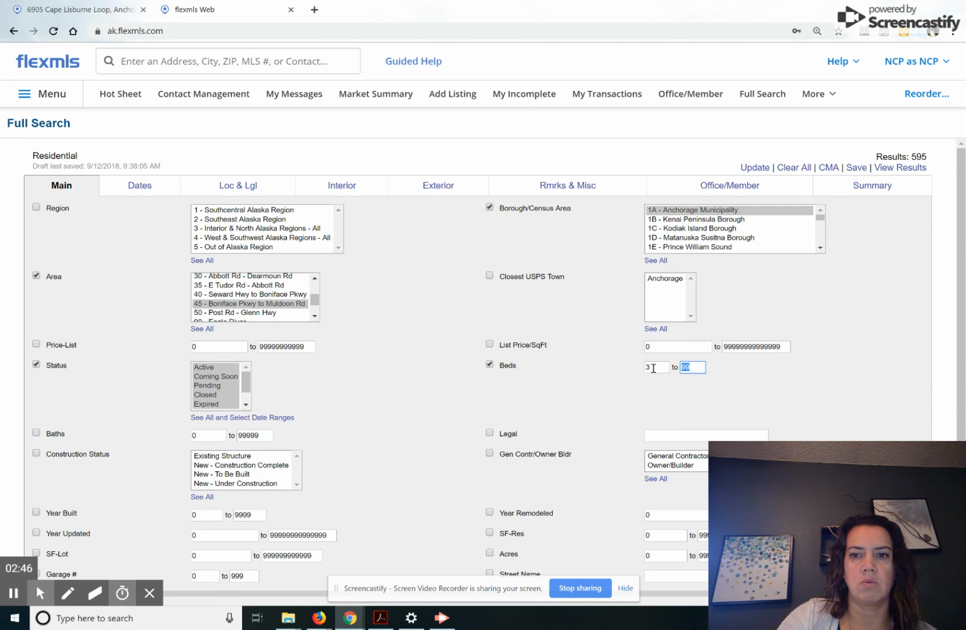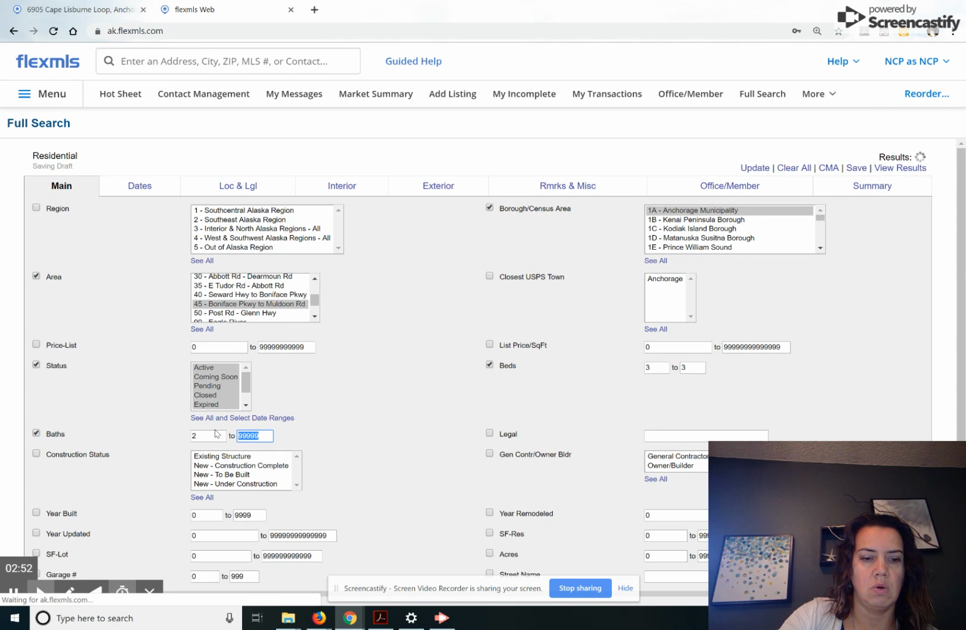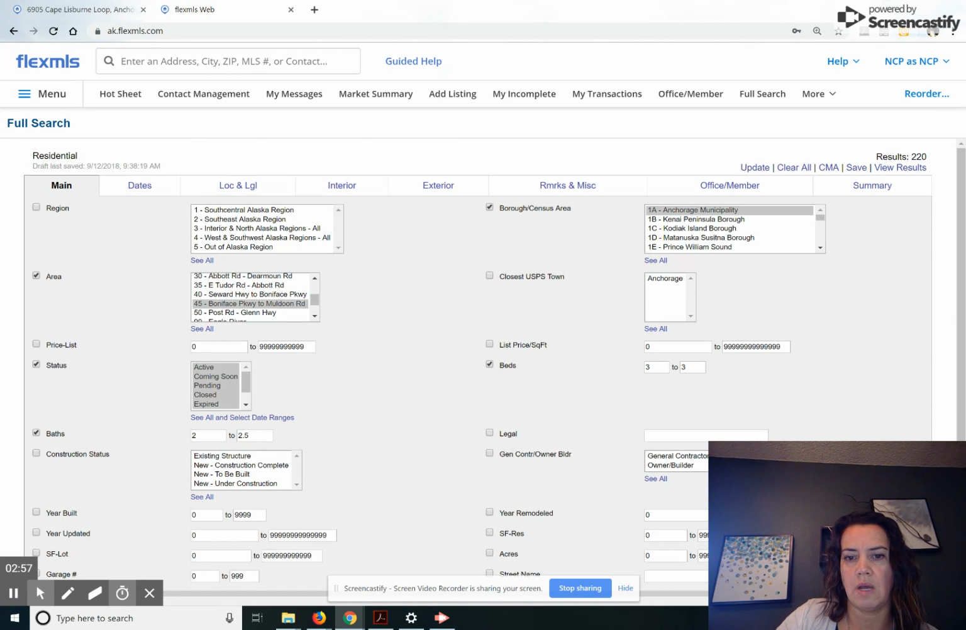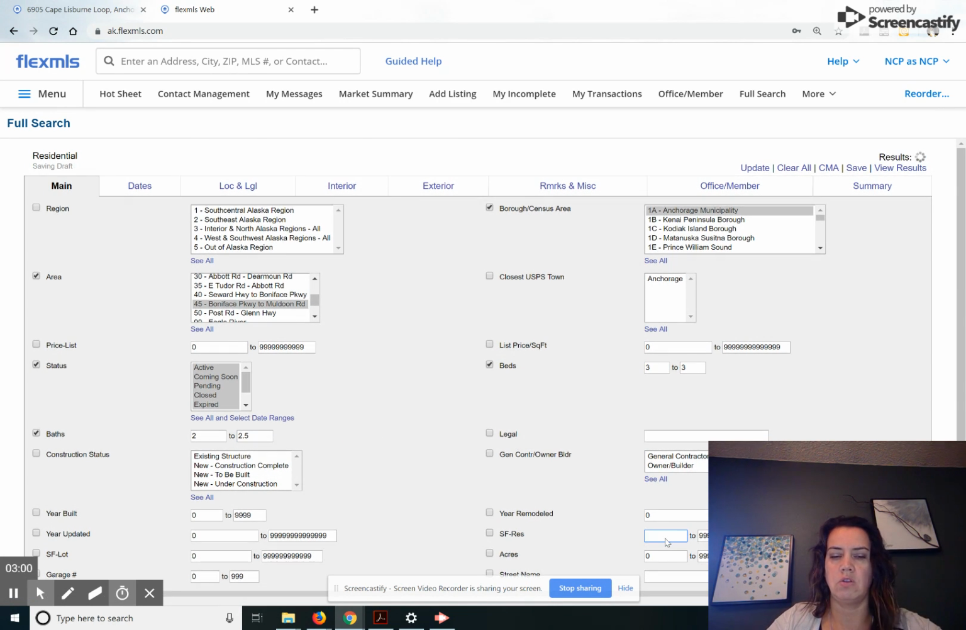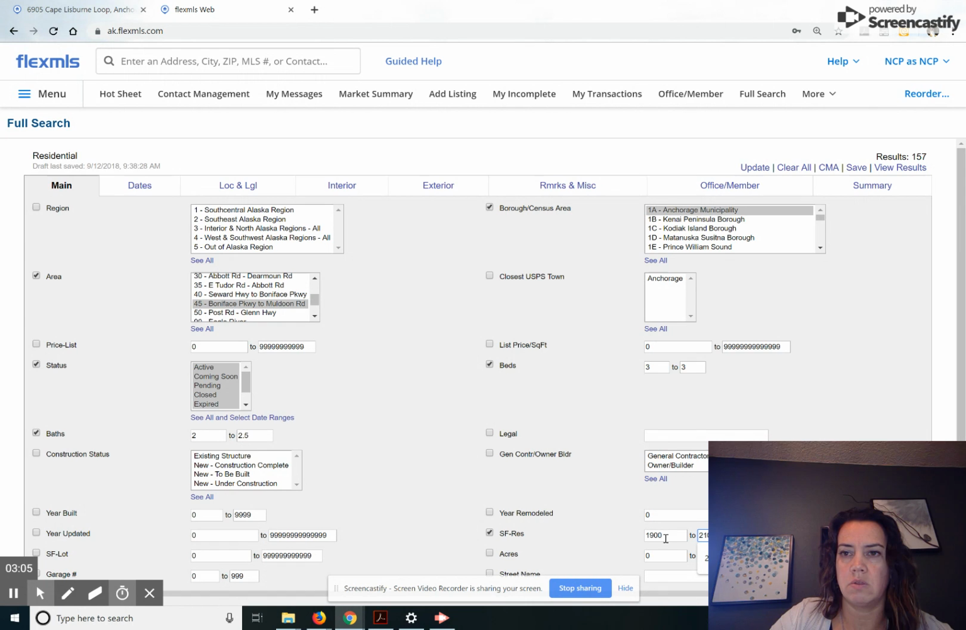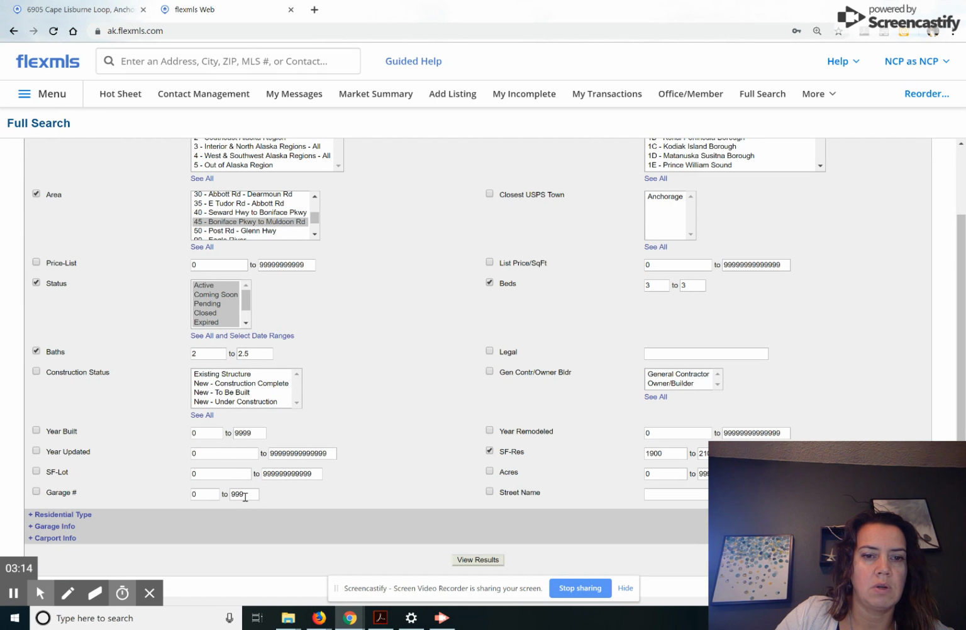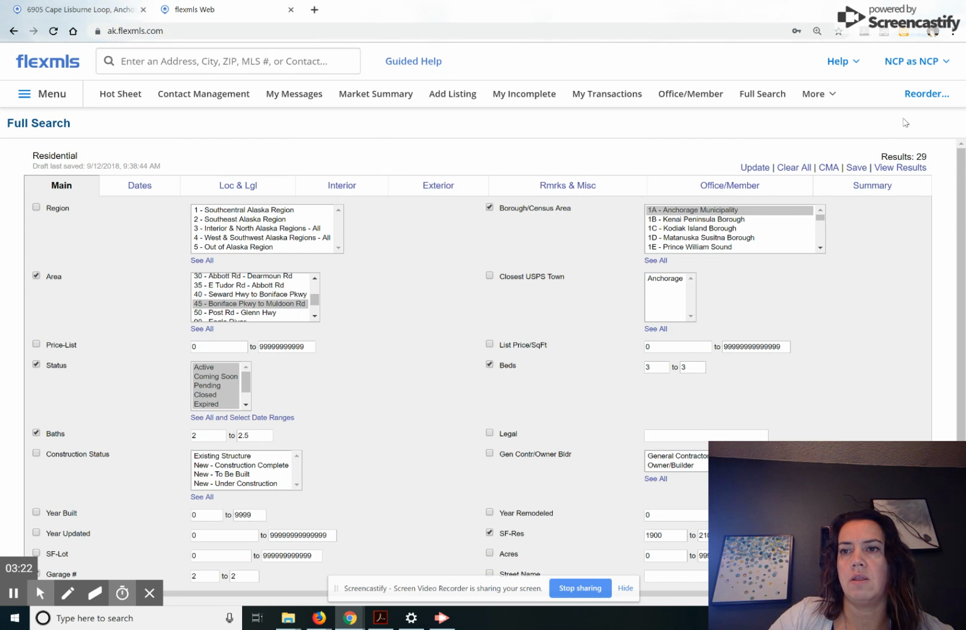So this was a 3-bedroom unit, so I'm going to stick within 3 bedrooms. It is 2.5 baths, so I'm going to keep the search within 2 to 2.5 baths. It was just a little over 2,000 square feet, so I'm going to search 1,900 square feet to 2,100 square feet and see what comes about. Looks like we have 39 properties available. I do want to make sure, if I have enough stats, to only look at properties with a 2-car garage, and that brings us down to 29 homes.